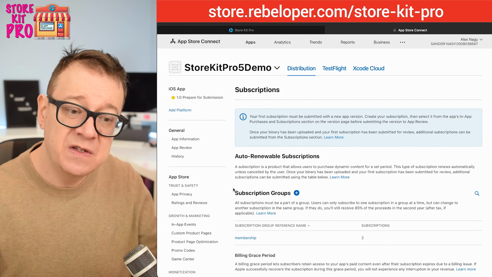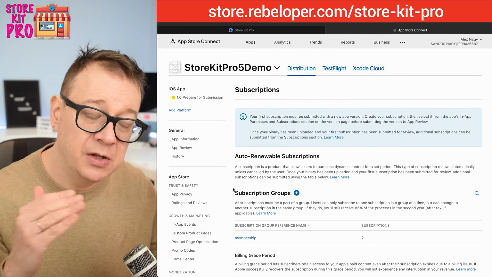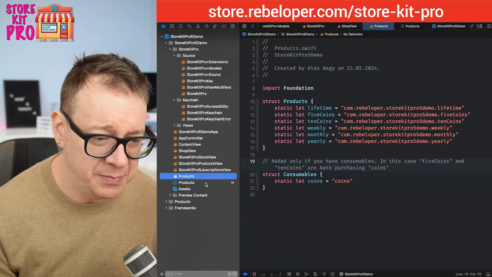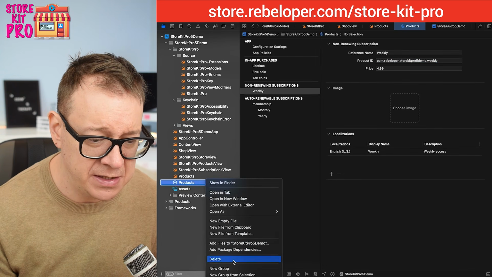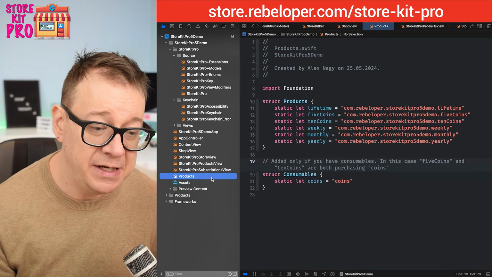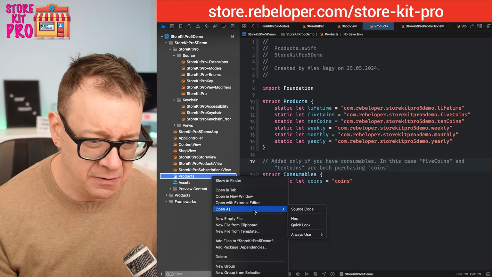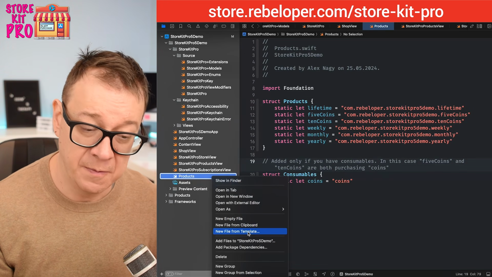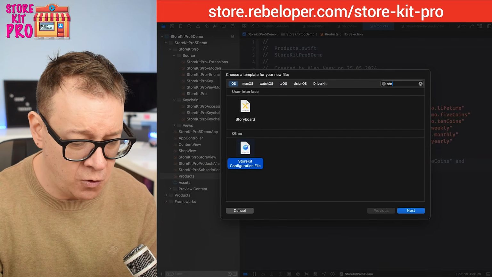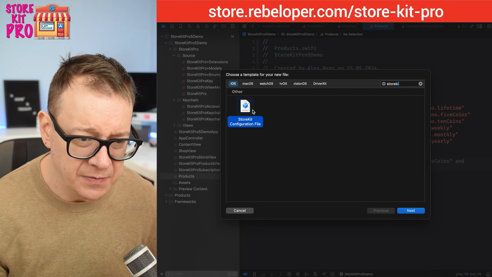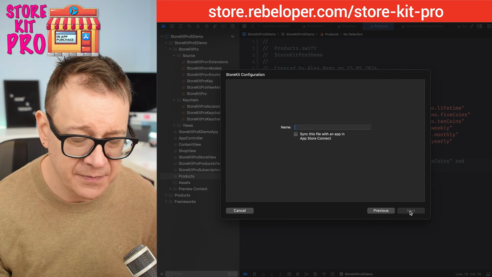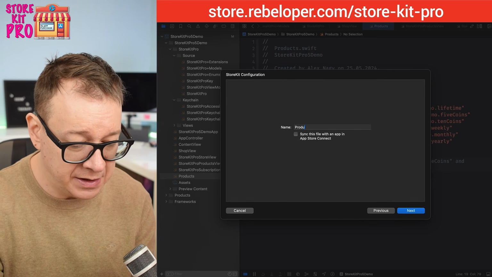Now it's time to synchronize all of this data to our Xcode project. So what I'm going to do is basically I'm just going to delete this file, move to trash, and then we need to create a new one. So let's create a new file from template and then type under the filter StoreKit. There we go. We're going to create a new StoreKit configuration file. Let's click on next. It should be named products.